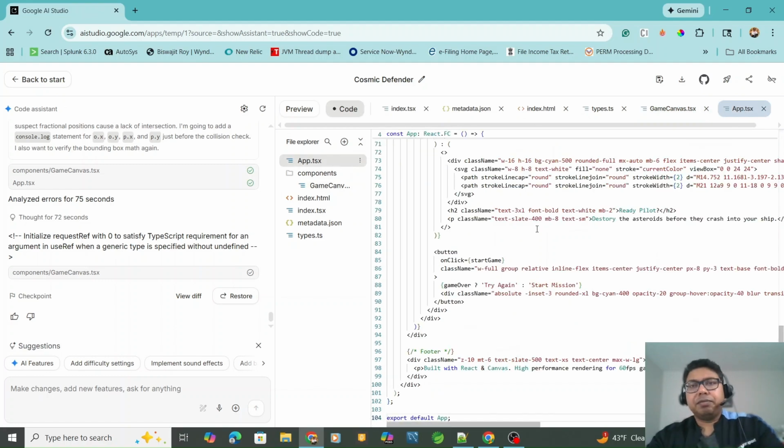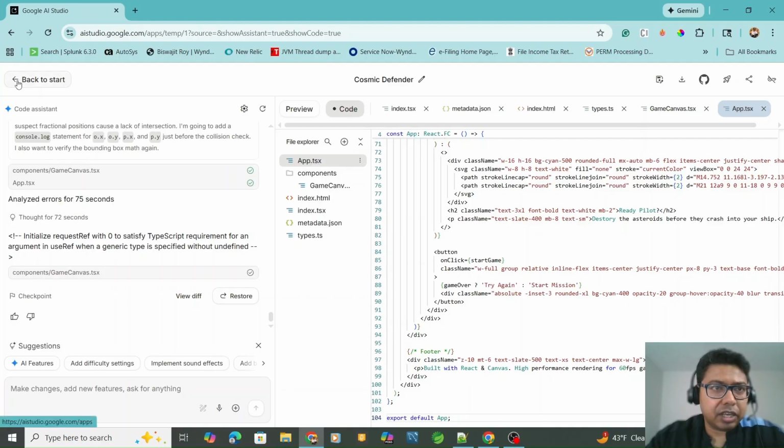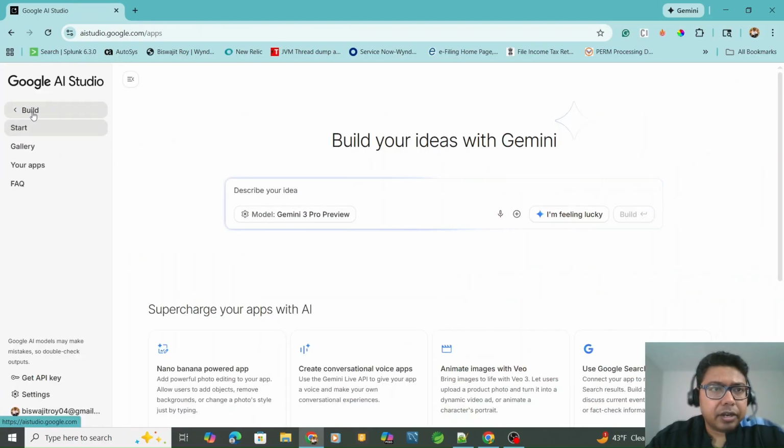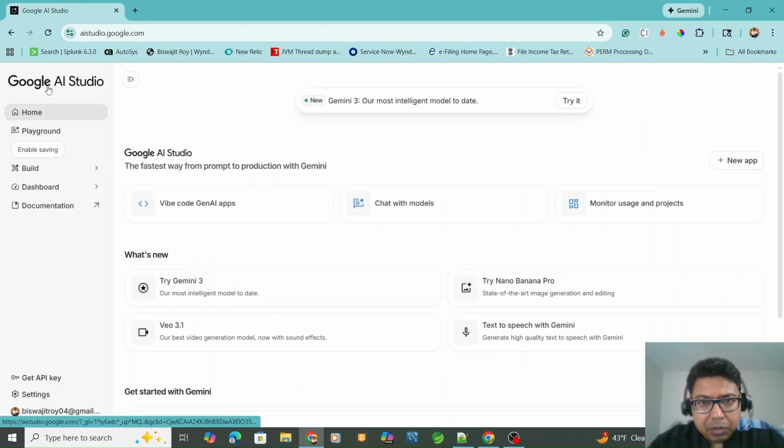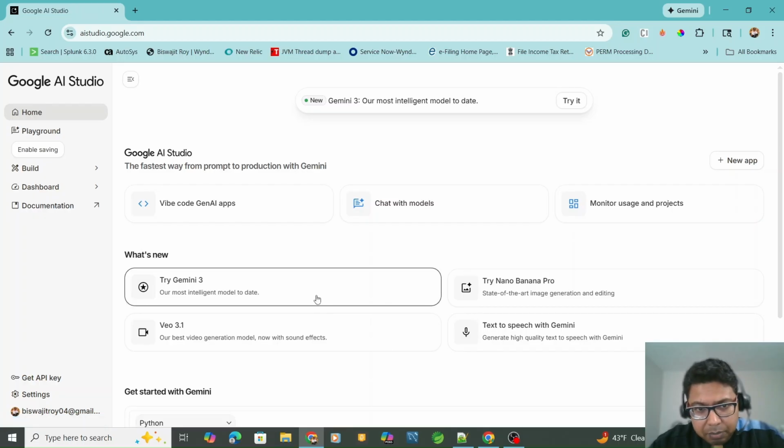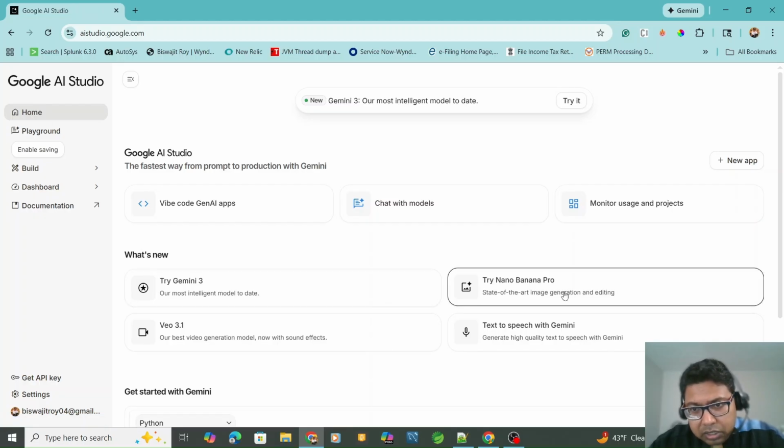So this was the video. Actually, I wanted to show the power of Google AI Studio with Gemini 3, and I'll keep using Google AI Studio now and make new videos. Next, probably I'll be using Nano Banana and try to generate images through it and see how easily we can generate difficult images.